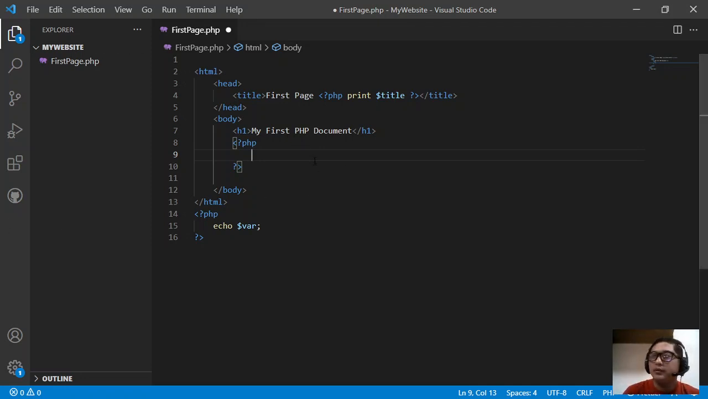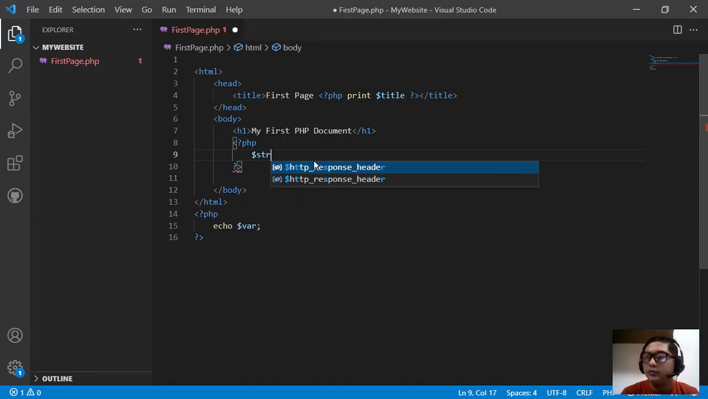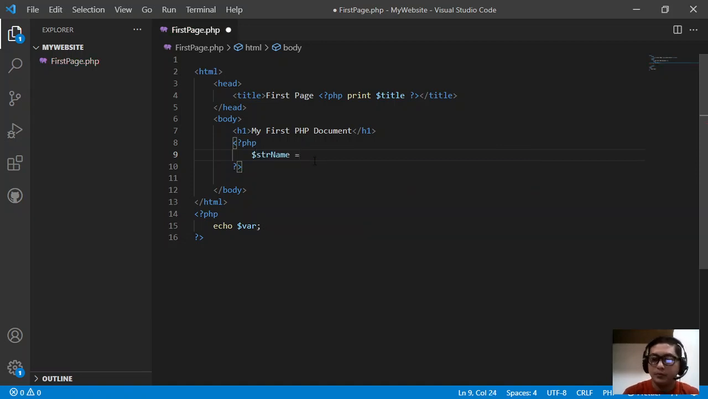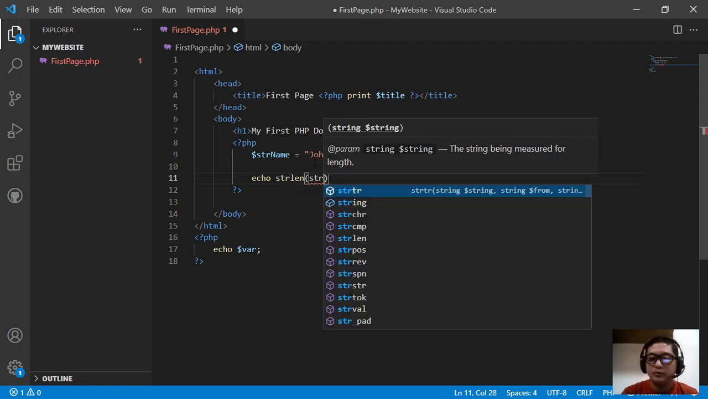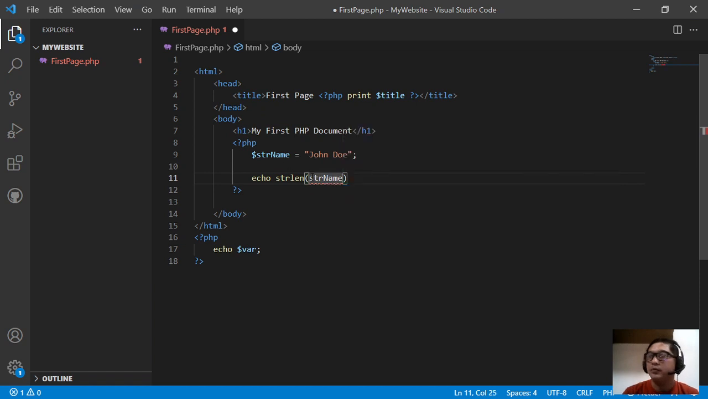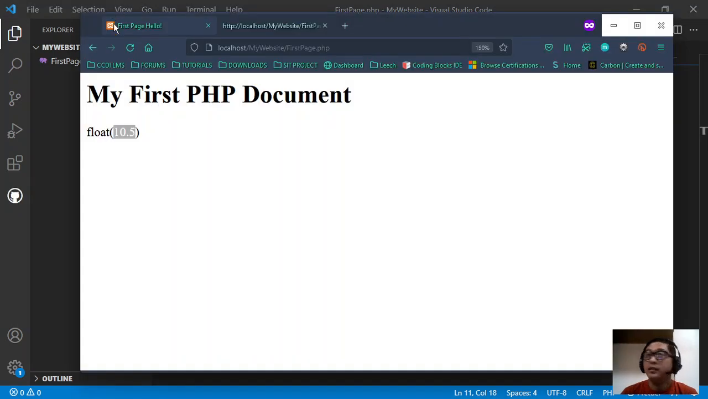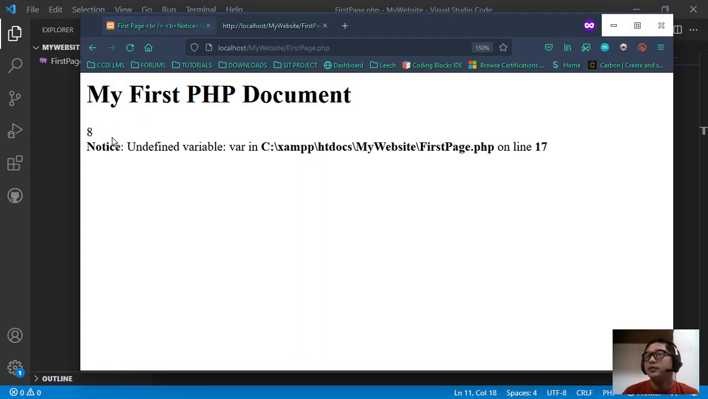Let's say for example, we have a variable, str name, John, something like that. Let's say we want to display the size of the string. So strlen determines the length of the string. Str name. Do not forget the dollar sign. I'm going to display the size of the string, so let us render it. Okay, so I have 8.